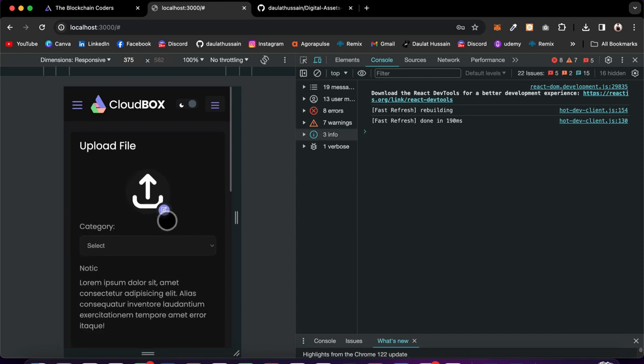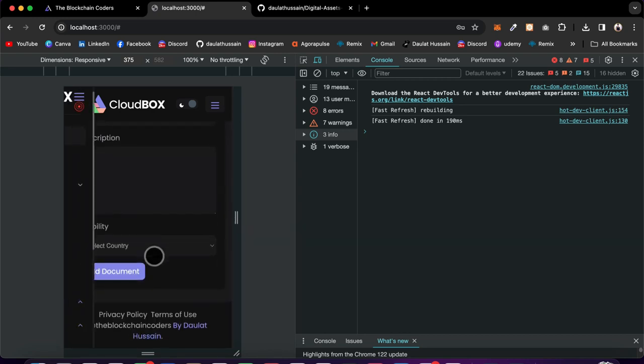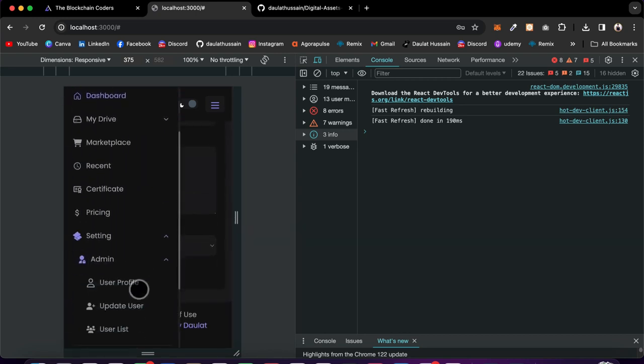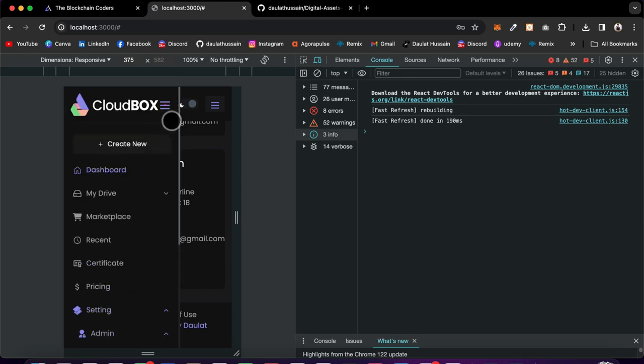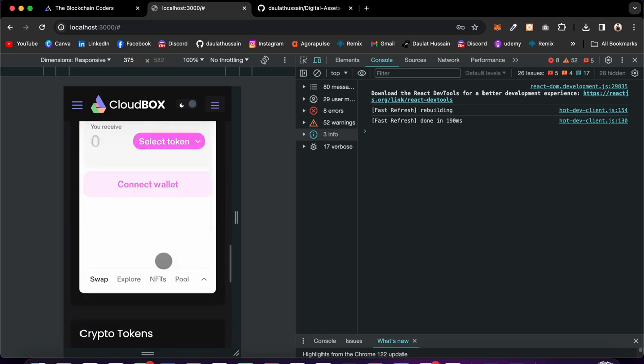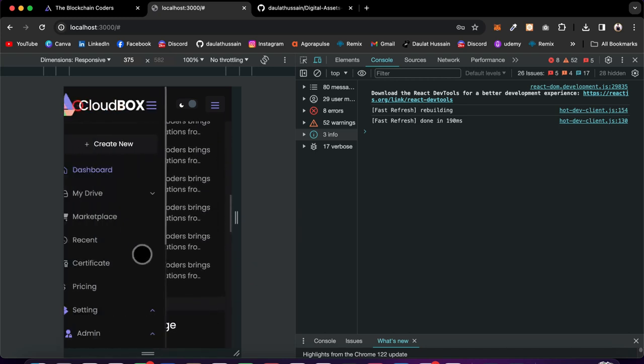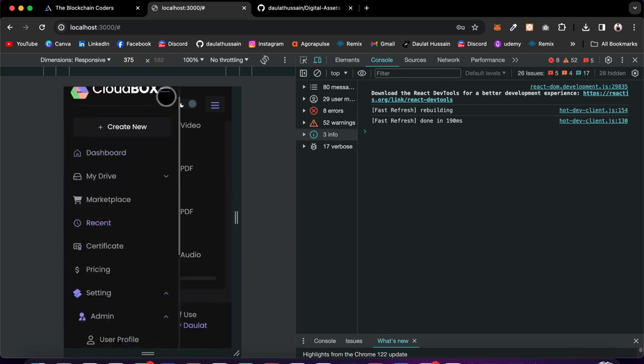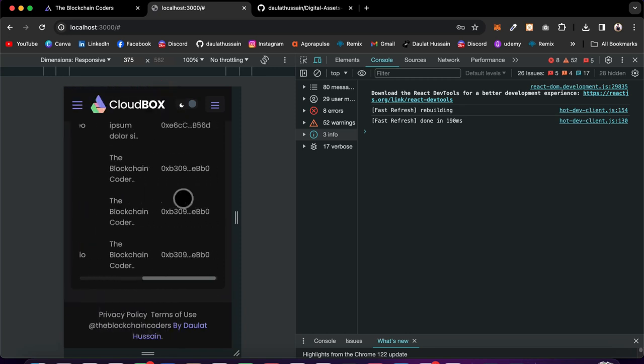You can provide all of these details and upload the document. That all looks pretty fine. If you go back to the user details, here you will find the details about the user, and you can simply upload. Here you can see we have the Uniswap. That's also 100% responsive. If you go back to the recent tabs, here we have the recent tabs. That also looks pretty good.